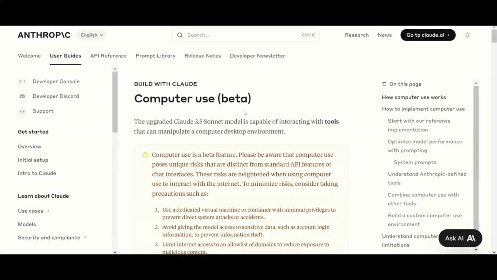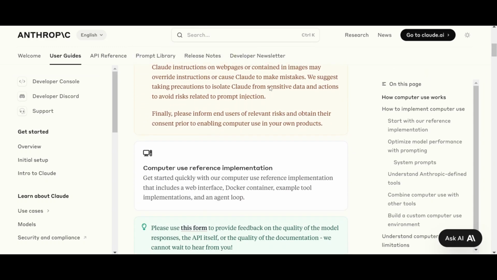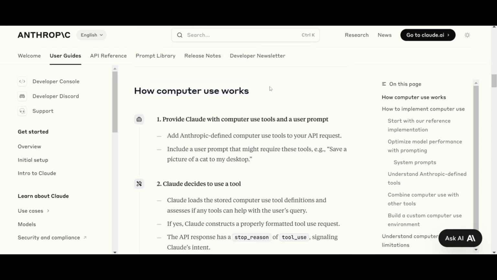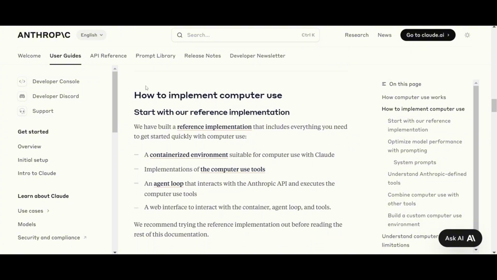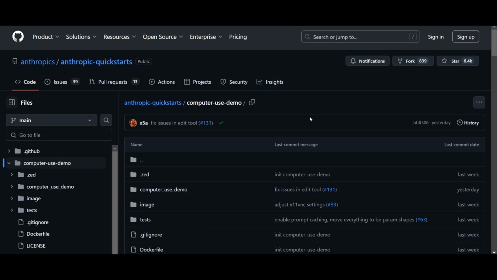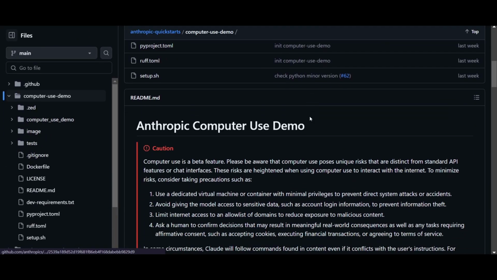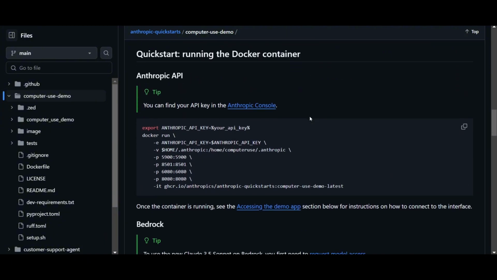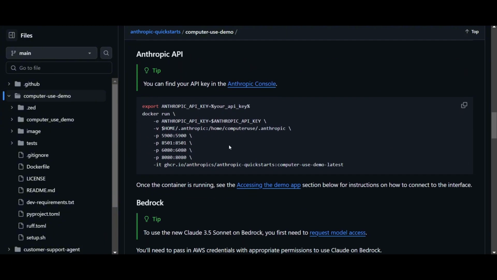So this is the website where they explain the Computer Use API, and if you scroll down, you'll see the link to the GitHub page. Once you click on the link, it'll take you there. Here on the GitHub page, when you scroll down, you'll see the instructions for setting it up locally. I'll guide you through it and show you how it's done. Before beginning, please keep in mind that you'll need a Claude API key for this to work. So, let's move on and set this up.